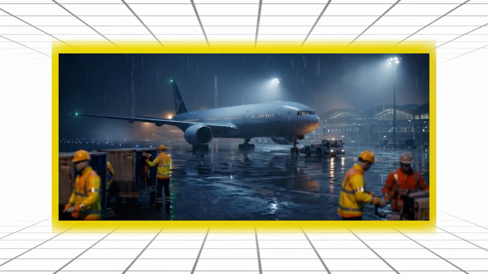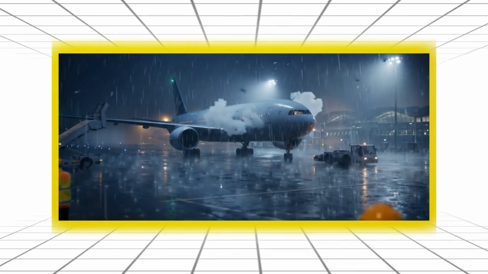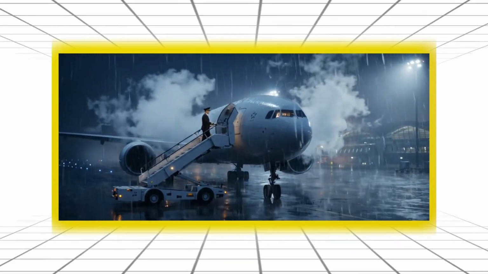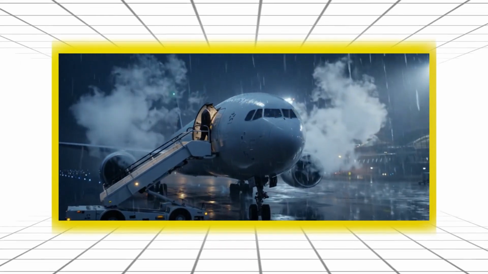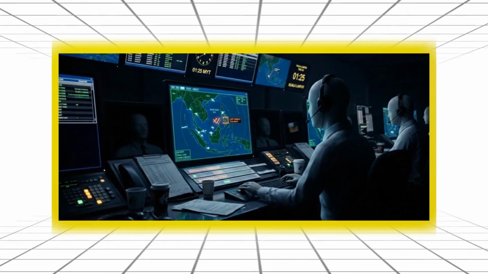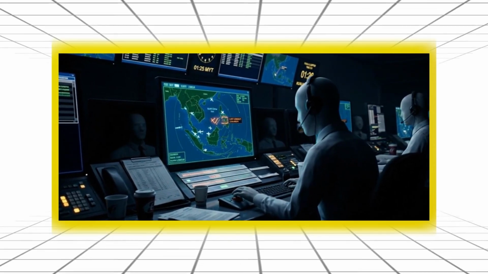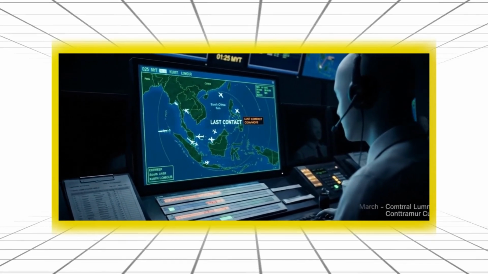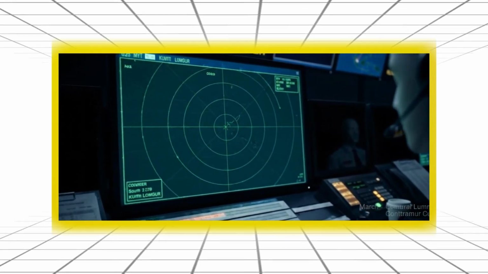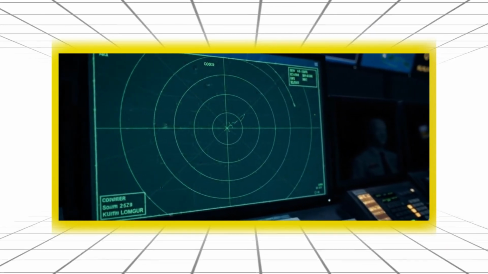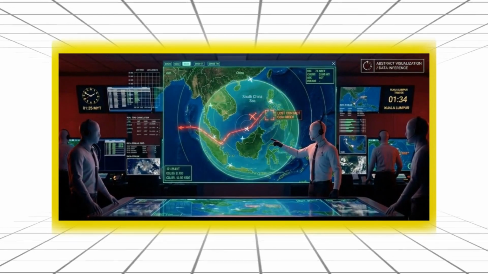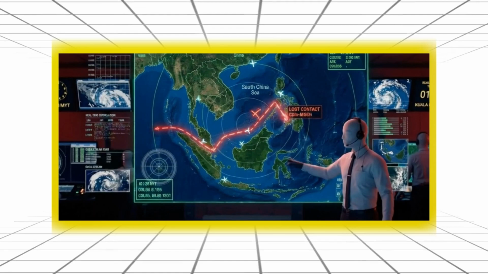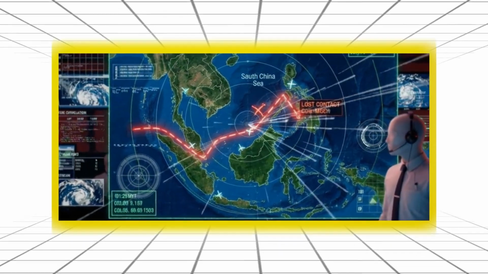On March 8, 2014, Malaysia Airlines Flight 370 prepared for what should have been a routine overnight journey from Kuala Lumpur to Beijing. Minutes later, the aircraft disappeared from civilian radar. No distress call, no emergency signal, no indication that anything had gone wrong. Air traffic controllers stared at empty screens as confusion quickly turned into alarm. The plane had simply vanished.